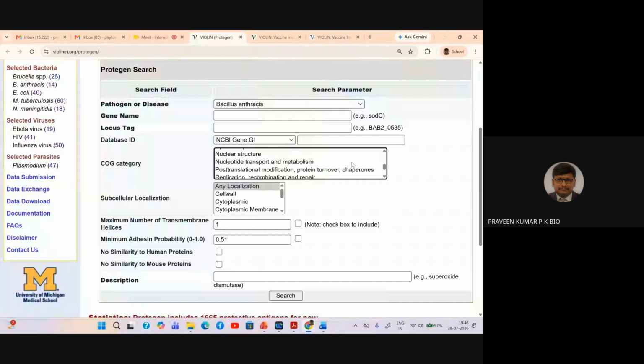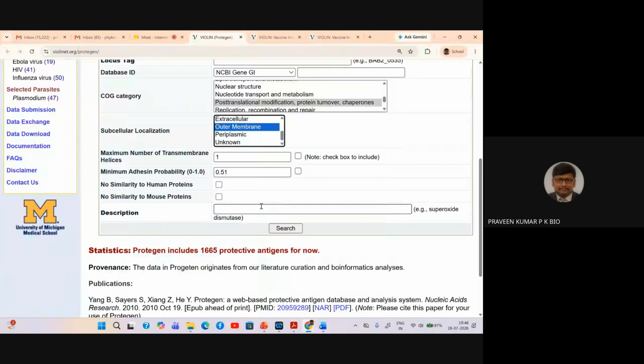If you are going with specific post-translational modification protein turnover, select that COG. The expansion of COG is Cluster of Orthologous Groups. So we have to select a specific group there. If you want to specifically target a membrane, you can give a membrane or other parts and simply click search.